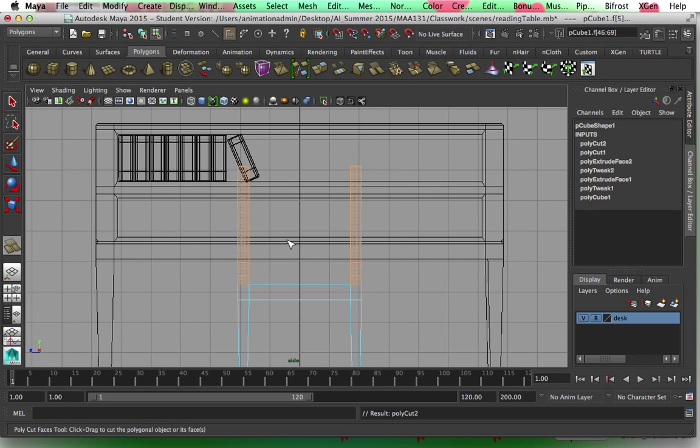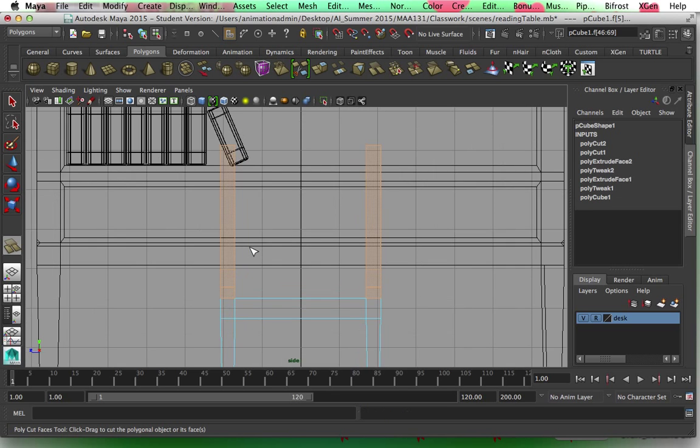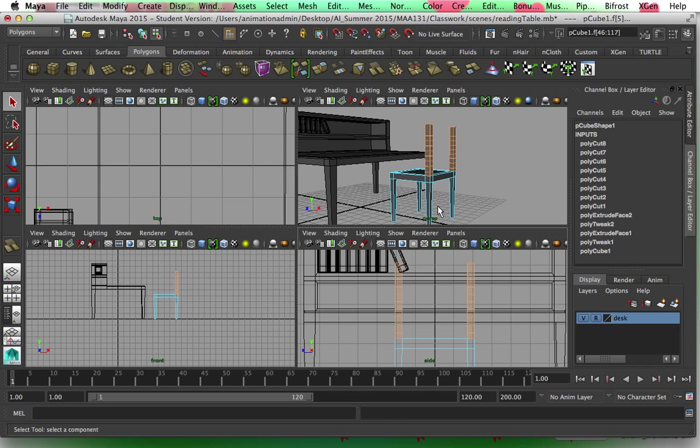Okay, so I'm going to cut one right there. I'm going to zoom in, make one right about here. So I'm just left clicking and dragging my mouse that way. I want another one right over here, and I'm going to hit G. I already have the tool, so I'm going to click right there, right there, right there, and right there. Okay, Q to drop the tool.